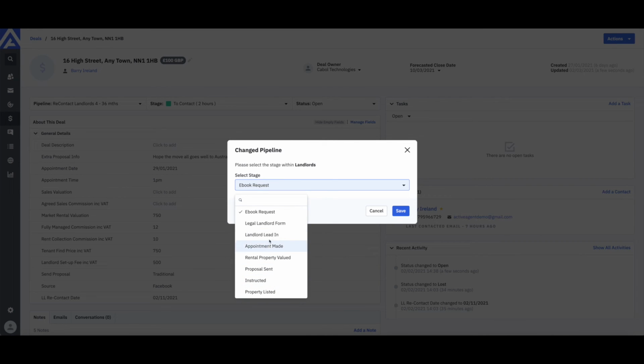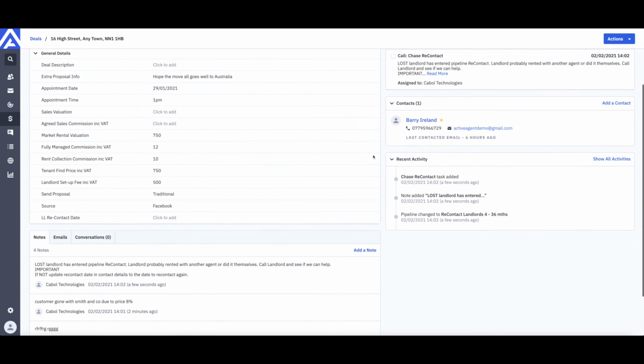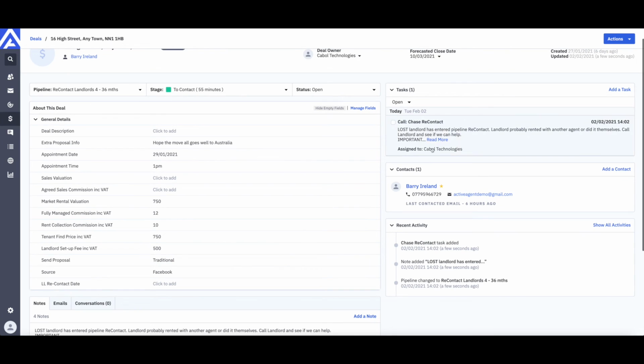If the landlord though decides that he doesn't want to go ahead with you now, we can now see that the task has happened. As you can see here, it says lost landlords entered the pipeline. Landlord probably rented with another agent or did it themselves, and call them to see if we can. If you do contact that customer and that customer decides no, they're still happy where they are for whatever circumstances, then we need to lose it again so we can recontact them.